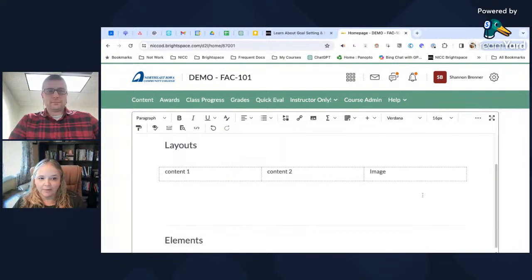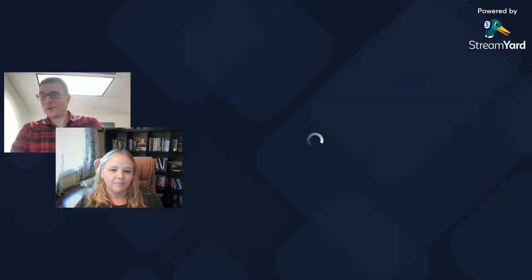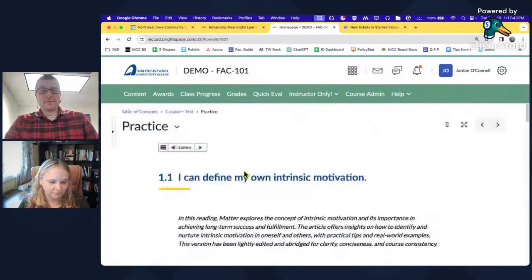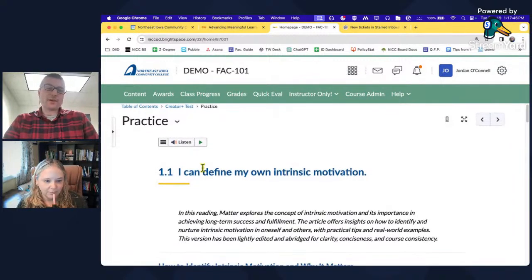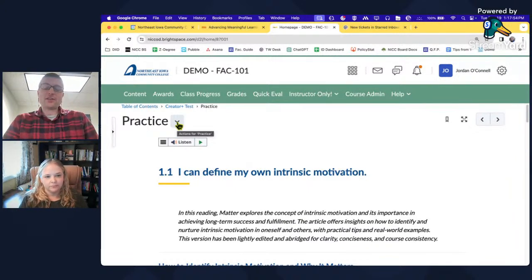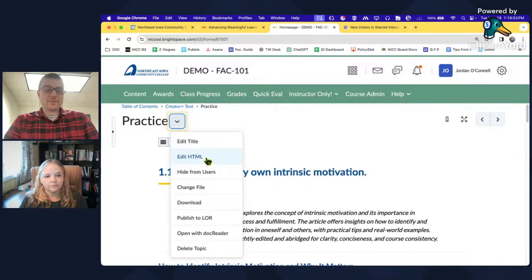So the next thing we'll talk about is practice, and this gets a little bit more exciting. If we can switch over to my screen, I've got a practice HTML page here, I have some generic content about intrinsic motivation. I'm really excited about Creator Plus. I've really started using it just in the last couple of months, and the possibility of what you can do with the HTML page makes me realize just how useful it is to start building a lot more of my content in the HTML pages and forgoing the docx files. Easier to update as well.